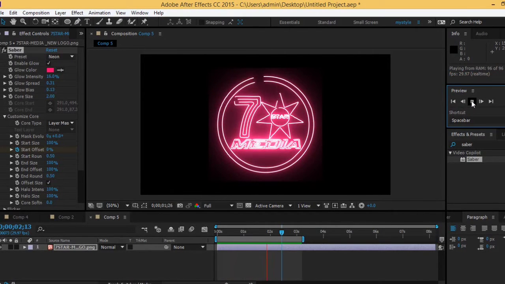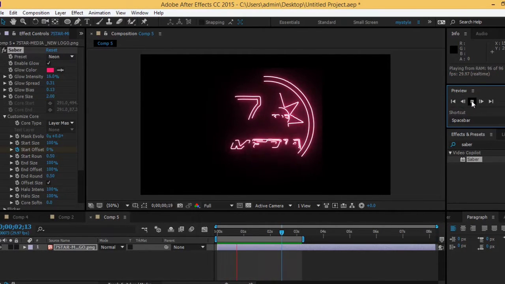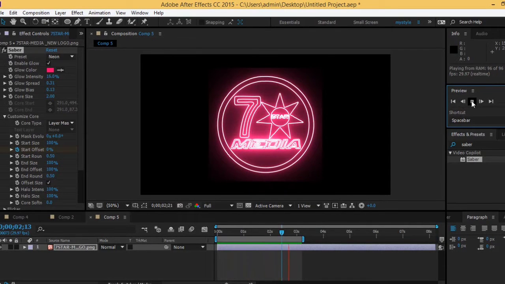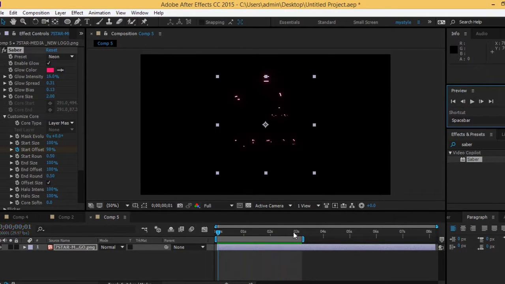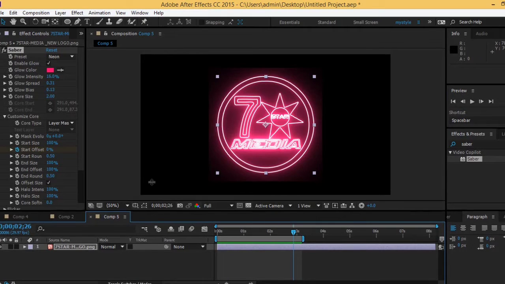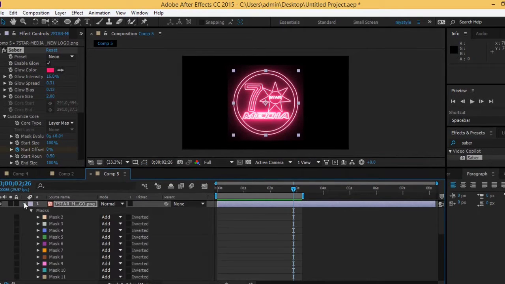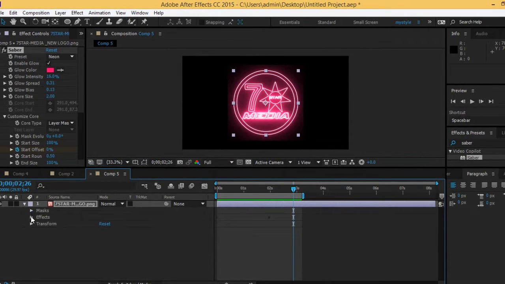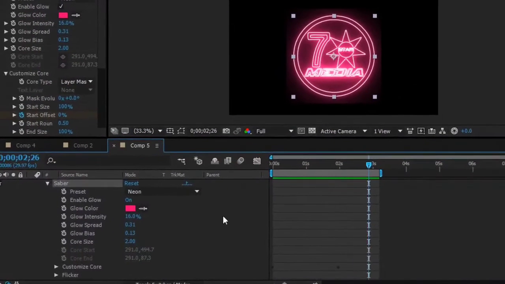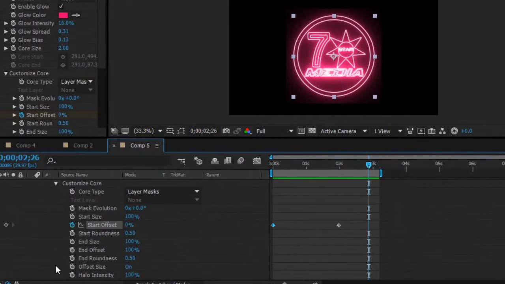So you are seeing that it is working, but now the question is, it is working so fast, so how do we slow down the animation? Here is the result. Go to the effects, not the mask, into the effects, it is the Saber. Now you can see 2 points. Now you go to the custom core, and here is the offset. We have animated the offset start point and end point.